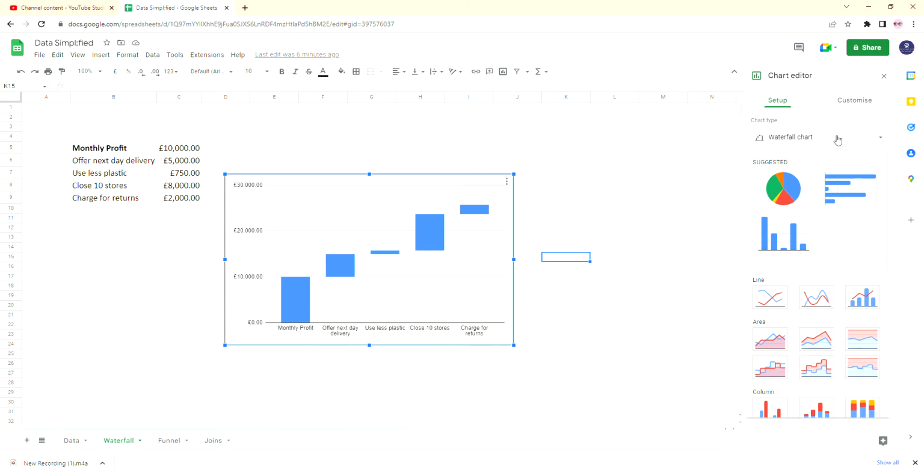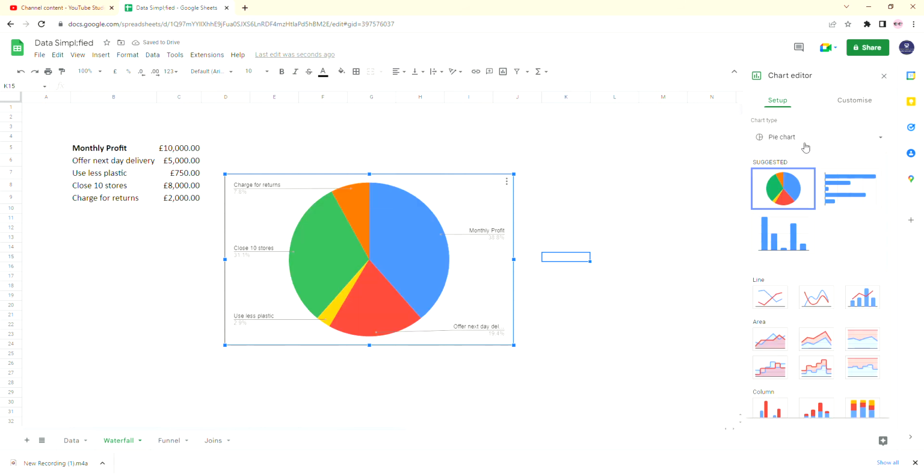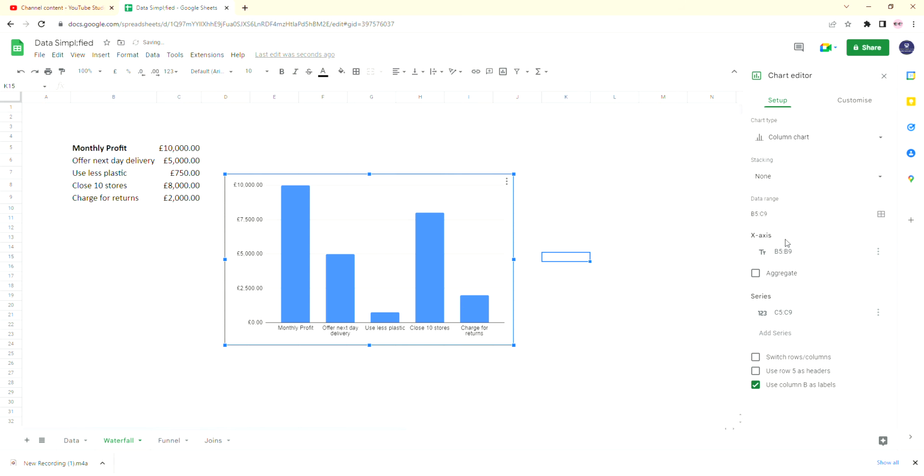For starters, chart type. Here I can change the chart type. Say I didn't want a waterfall and I decided I want a pie chart, I could go for a pie chart instead. Same with column, really any kind of chart that I wanted.